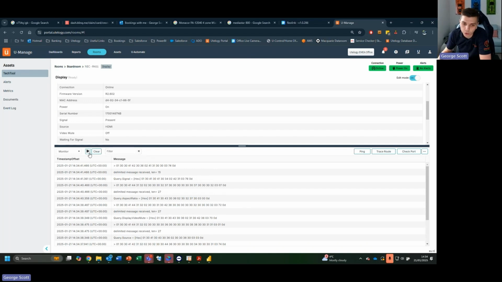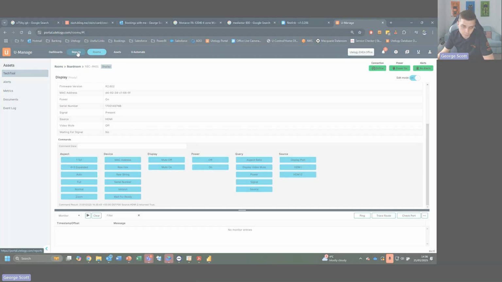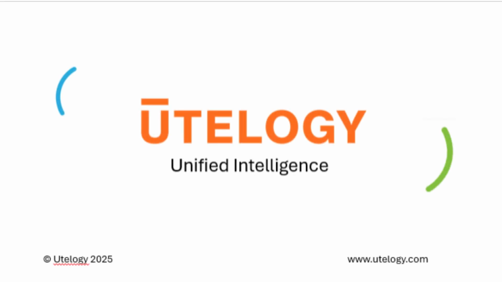And just to talk you through a little bit what we're seeing here, here is our question that we're asking the display. So for example, in this case, we're asking it what aspect ratio it's set to. And here's the response back noted by a greater than symbol at the front. So that tells us it's a response back from that display, actually telling us that it's responding to the message we're asking.